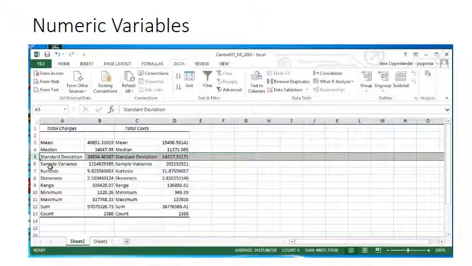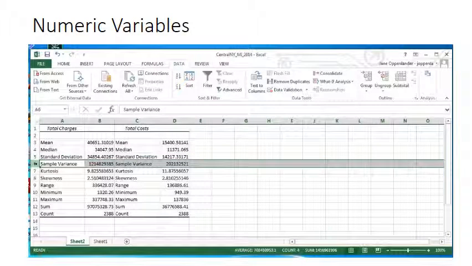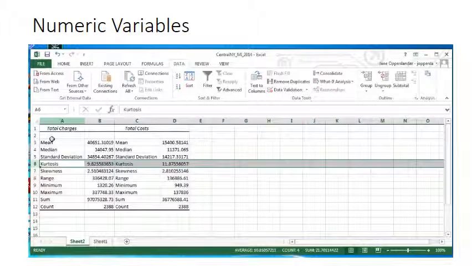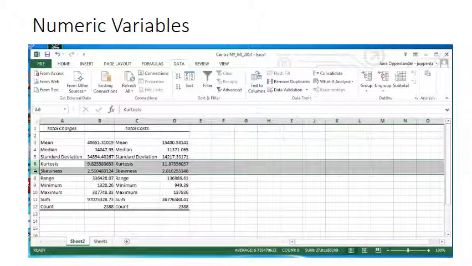Sample variance is the square of the standard deviation. The standard deviation is in the original units, which are dollars, and the sample variance is in units squared. And it's easier for the reader or audience to understand in the original units, so we use standard deviation as a measure of variation, and we'll delete sample variance. Kurtosis and skewness are other properties of the distribution that are not frequently used to describe a data set, so we'll delete those.